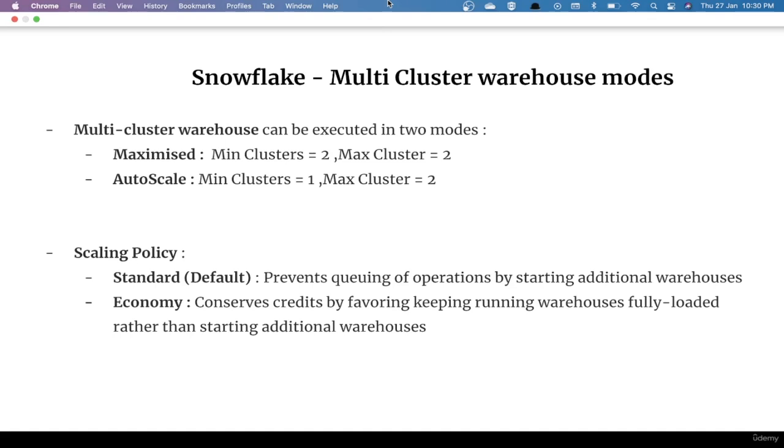Auto scale basically means you're telling Snowflake to start with the minimum number, which is 1 in this case, and auto scale up to the maximum value, which is 2 in this case. So I hope the modes are clear.